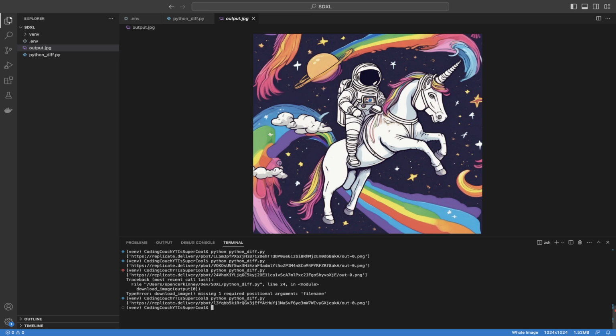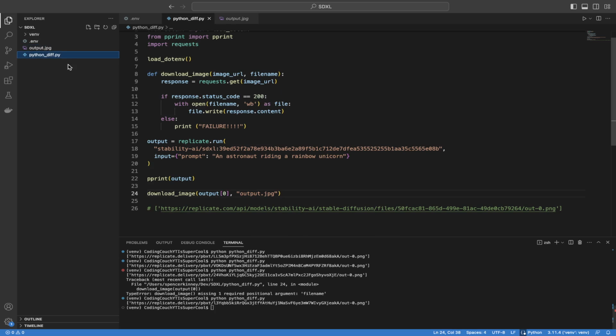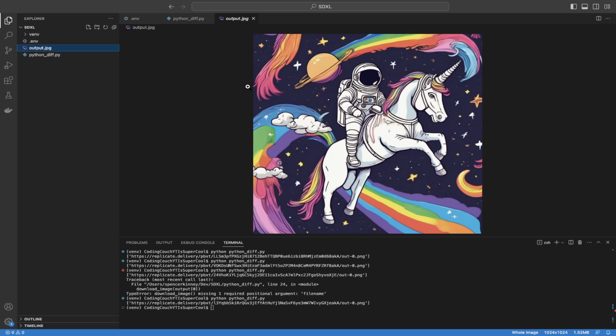Okay, so we can see here using that download function, we actually got the output on our local machine. And the file was called output.jpg because that's what we passed into our function. Alrighty, so we got here our cool new stable diffusion image that was generated.